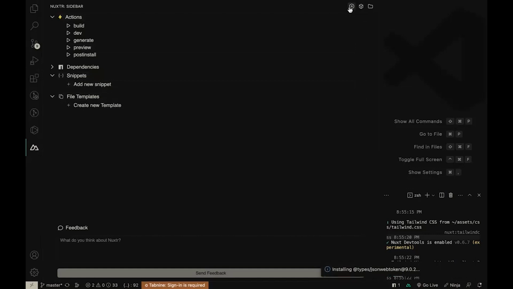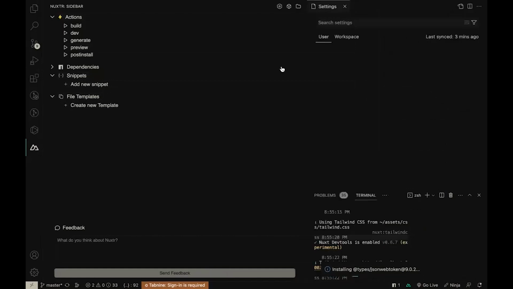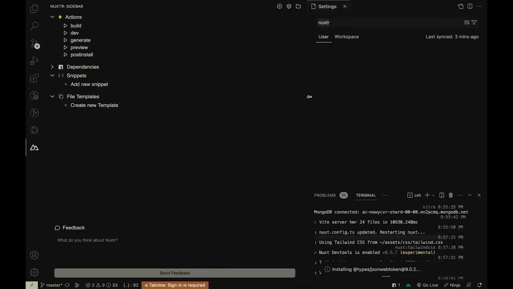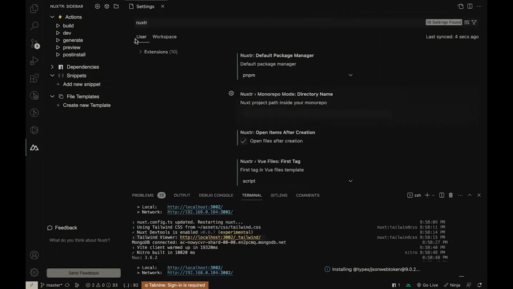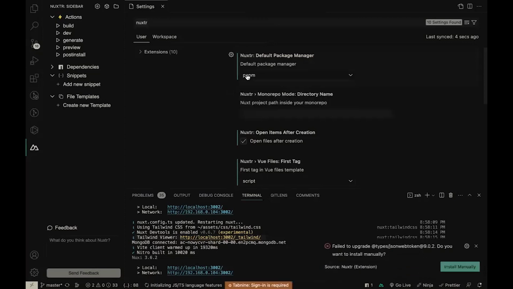But before that, allow me to take you to the settings, whereby you can configure how you want this extension to behave. On your right, you can see that we have opened the settings tab, and inside here we can see some settings. It asks, whenever this extension is installing a dependency, which package manager would you like us to use? Mine is set to PNPM. You can configure it to NPM, YARN, or PNPM, whichever you want.